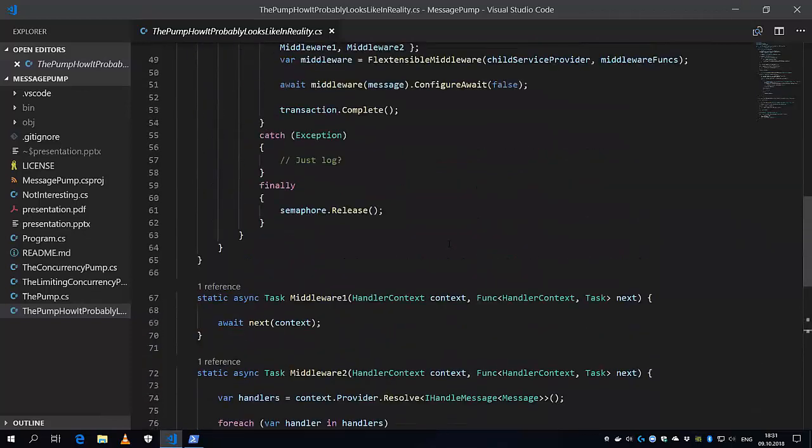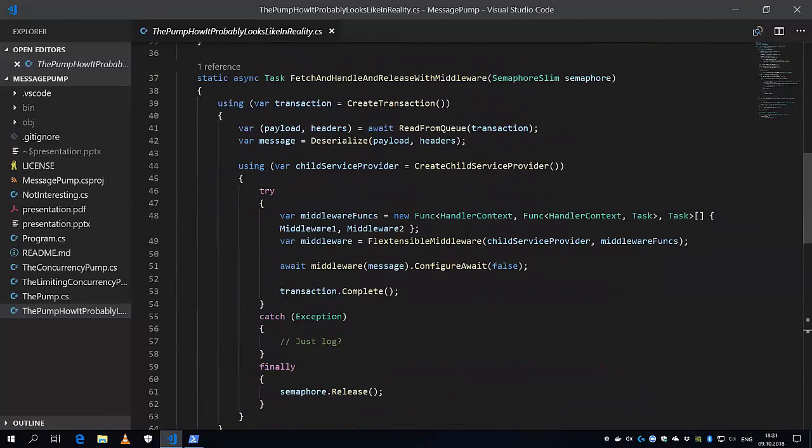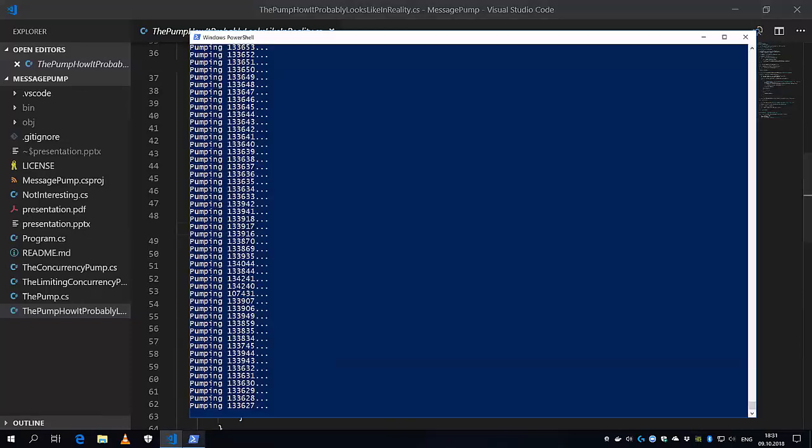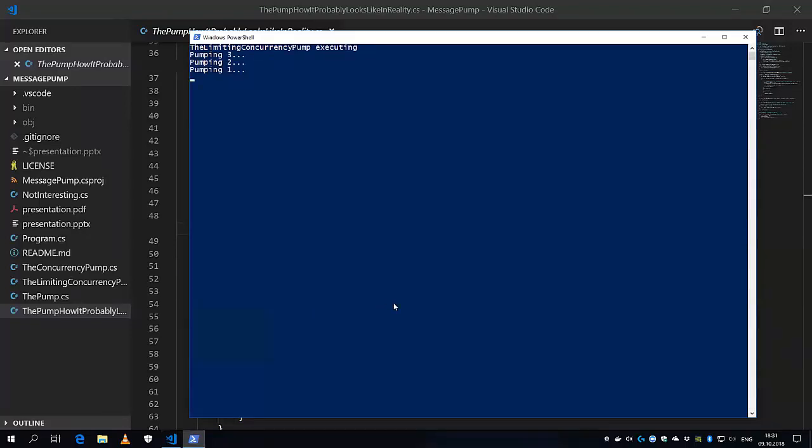So this is the code that we came up with. And by the way, I forgot to show you the previous concurrency limiting example. So let me briefly show you that so that you actually believe me that the semaphore actually limits concurrency. As we can see here, we're now executing the pump with a semaphore with limited concurrency, and we limited the concurrency here to 3.